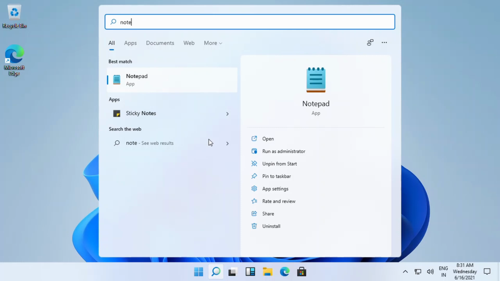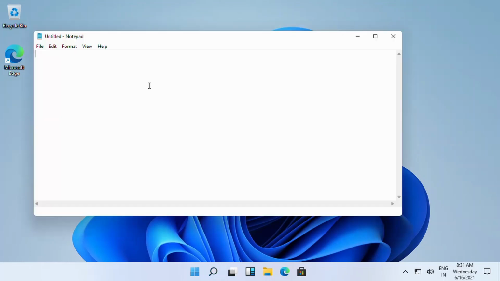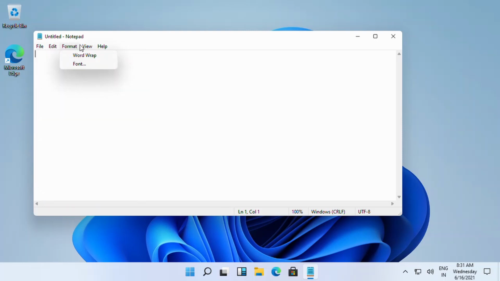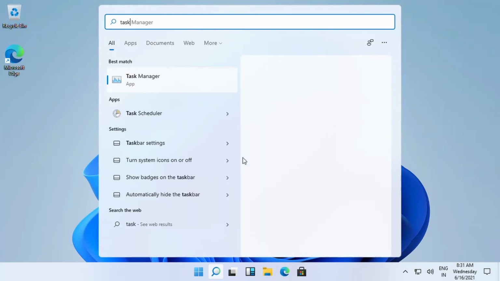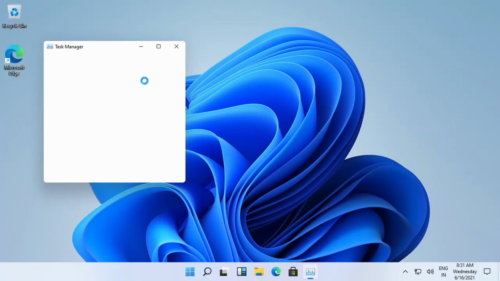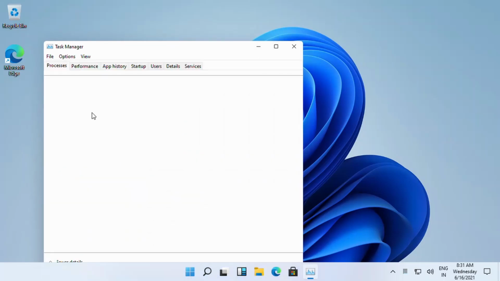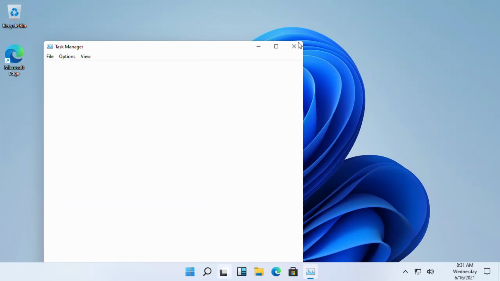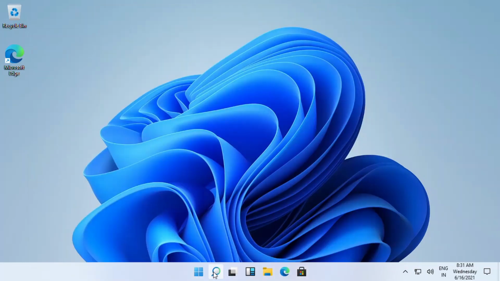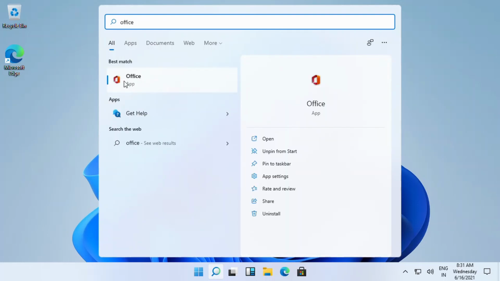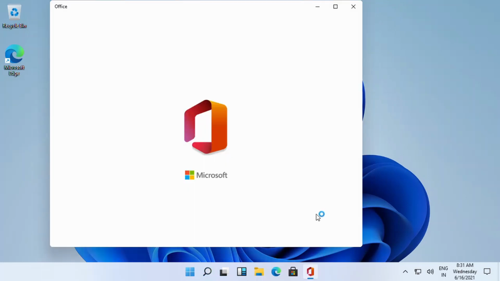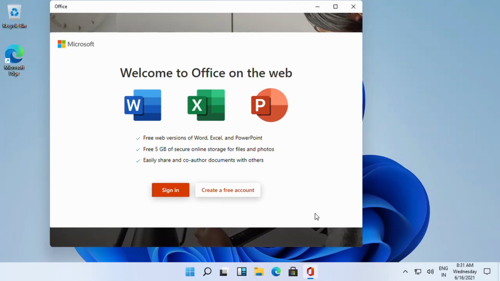So quickly I'll open Notepad. So as you can see, the icons have changed now. But as an application, there aren't many changes. I'll quickly open Task Manager. I don't think there are many changes here either, only the app icons and the rounded corners we can see. So I'll just open Microsoft Office to see if there are any changes. It all looks the same.